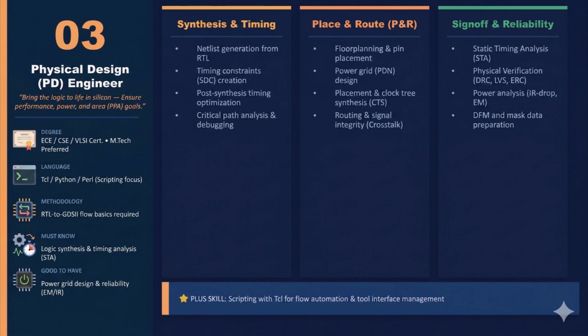Timing is everything here. You'll spend days fixing setup and hold violations. Tools: Cadence Innovus, Synopsys ICC2, PrimeTime for STA.